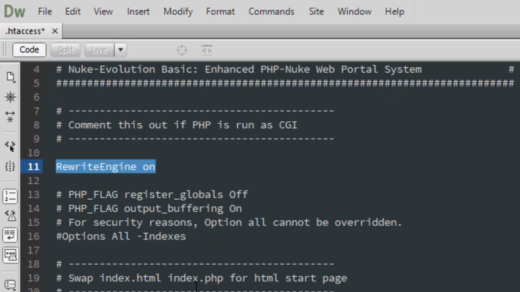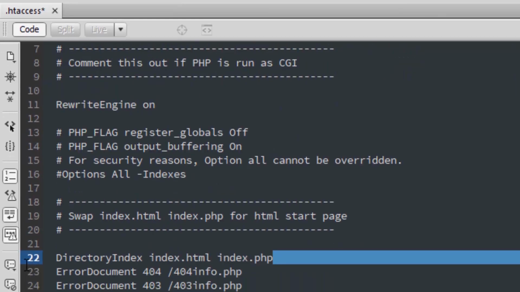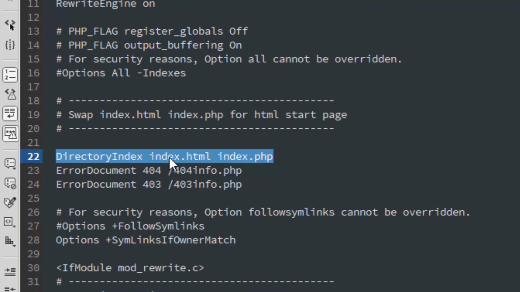So let's skip down, and we're going to go straight to right here. DirectoryIndex index.html and index.php. By default, if you're using the evo .htaccess file, you will see this one index.php and this one index.html. If you swap it so it looks like this, it means now you will be able to create a splash page on your website called index.html that will load up before your main site.